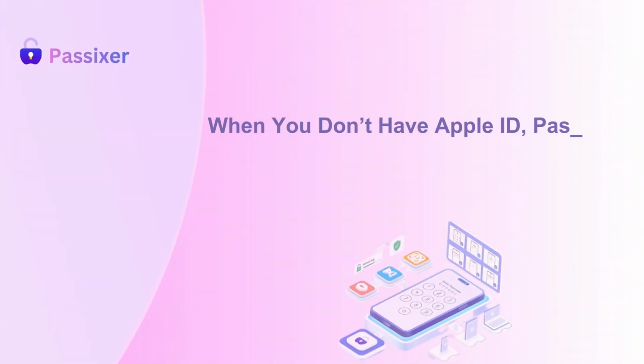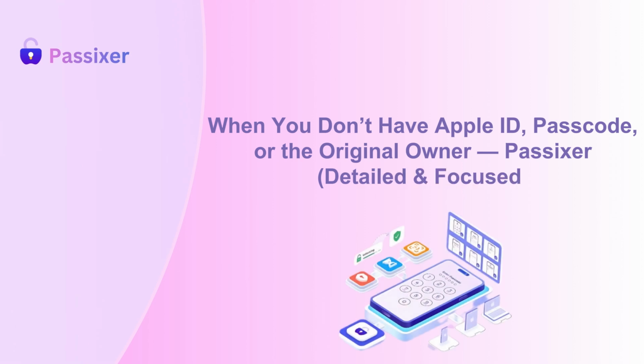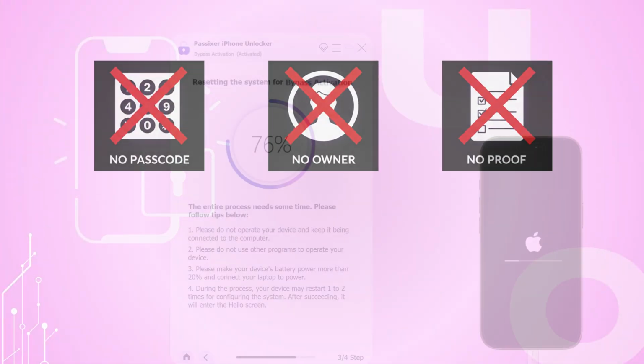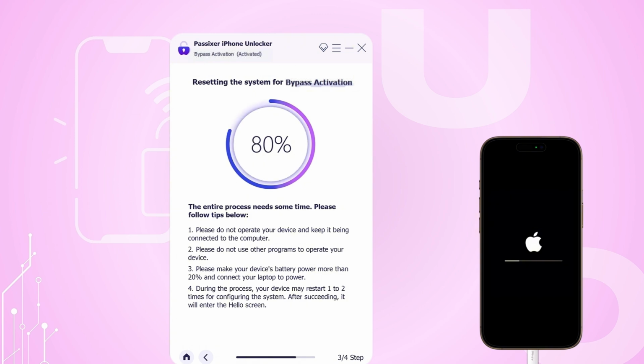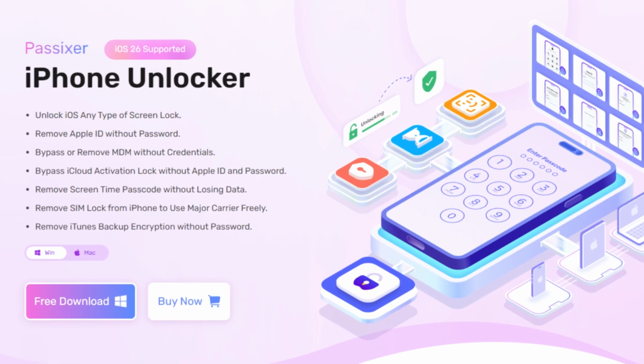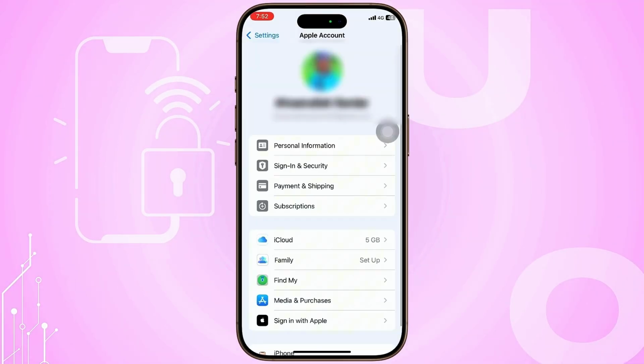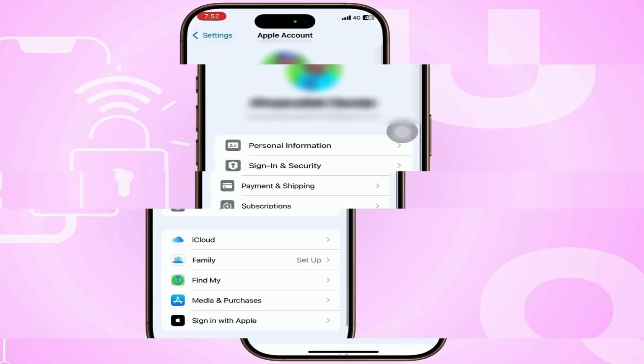When you don't have the Apple ID, passcode, or the original owner: Passixer, detailed and focused. If none of the free routes work, no passcode, no owner, no proof, the practical option is a professional bypass. Passixer iPhone Unlocker is built for this. It removes activation lock or Apple ID and helps you set up the device again.